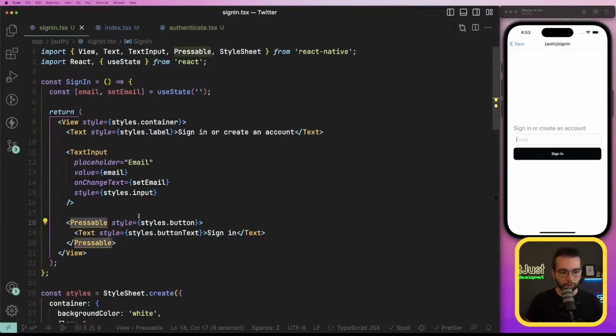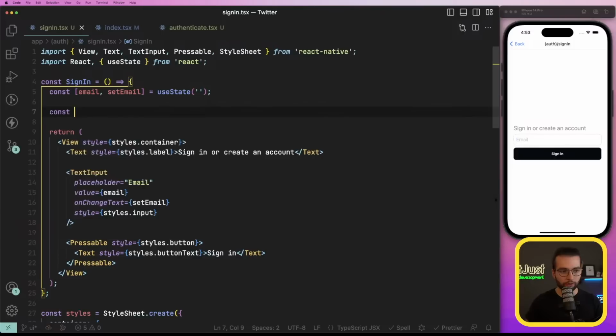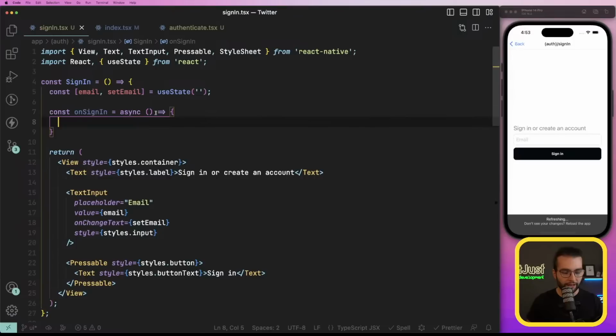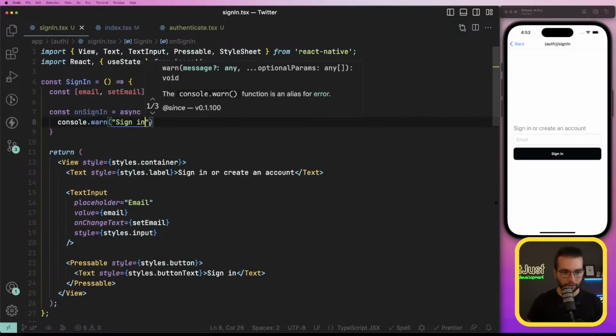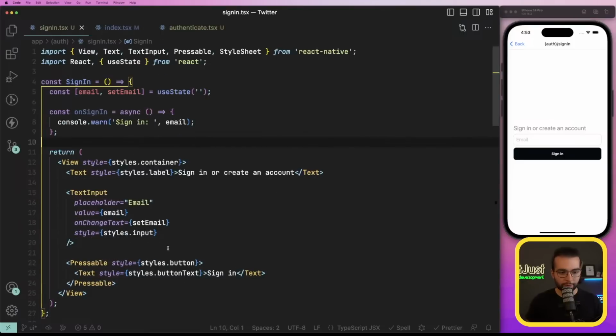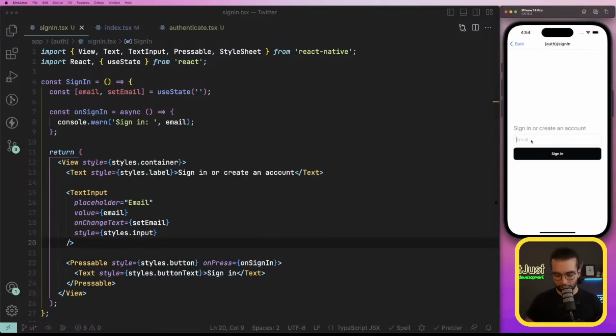And the Pressable will call a function that we have to define here. So let's do onSignIn. It's going to be an async function that at the moment, let's simply console.warn "sign in", and maybe even the email. Let's make sure that whenever we press on this Pressable, onPress, we call the onSignIn function. Now, if I write my email here, press sign in, we see my email at the bottom. So with a user interface for our sign in page, I think we are done.